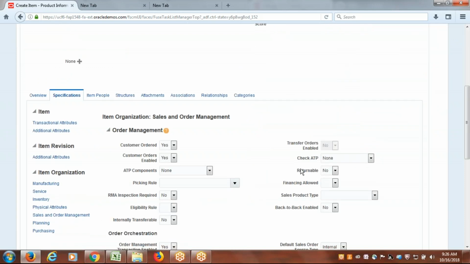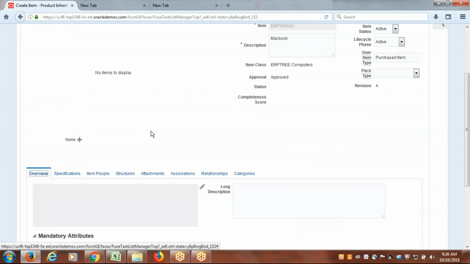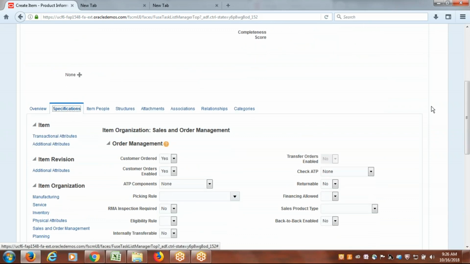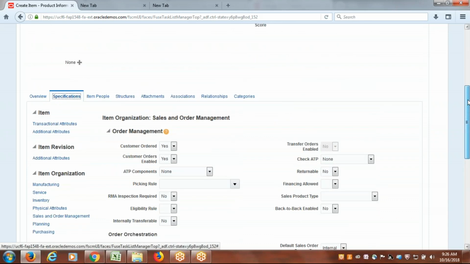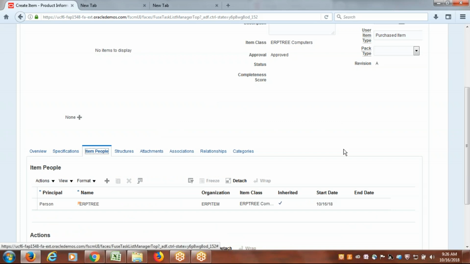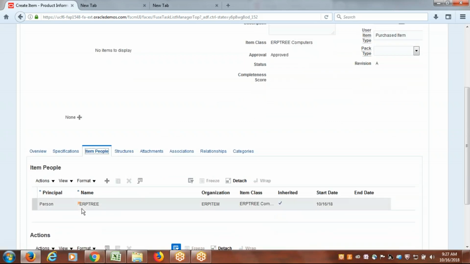Fine. So here, under specification, under overview, select unit of measurement as mandatory. And under specifications, you need not do anything as of now. From the template, it will default all the information as you prepared the template. The next step is item people. It is taking only the item master organization here. Just notice that. That means for this item creation, only this person can create the item.